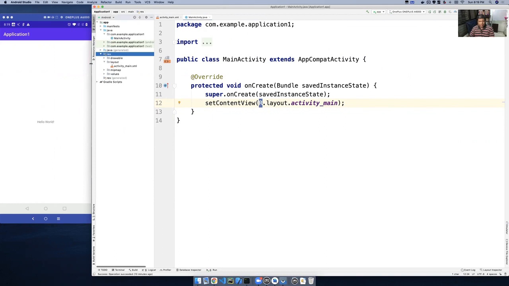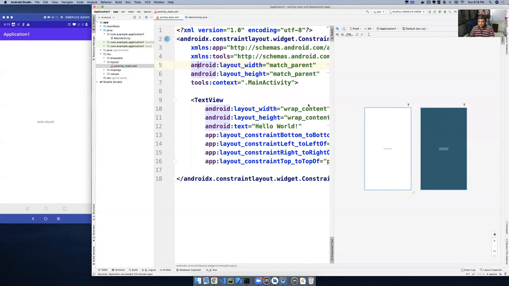Inside res, there is a directory called layout, which you see here. R.layout means res, there is a directory called layout, and activity_main is an identifier which identifies this file, activity_main. If you control click on that, hold your control and click on that, you will go to that file. This is activity_main.xml.